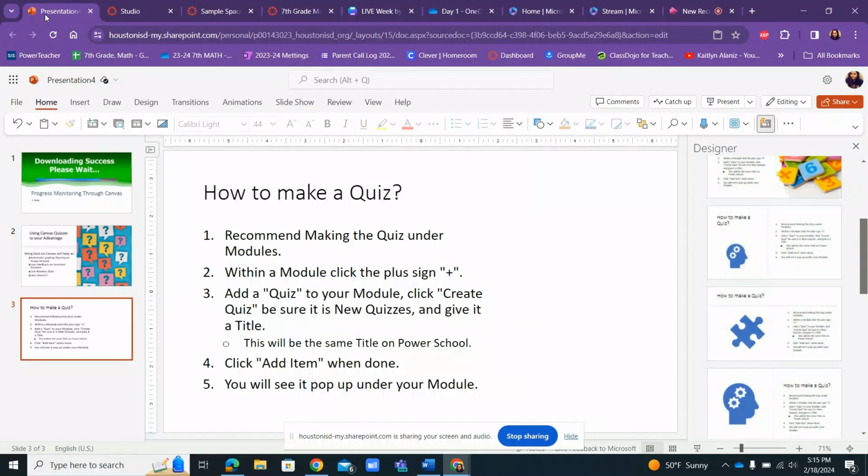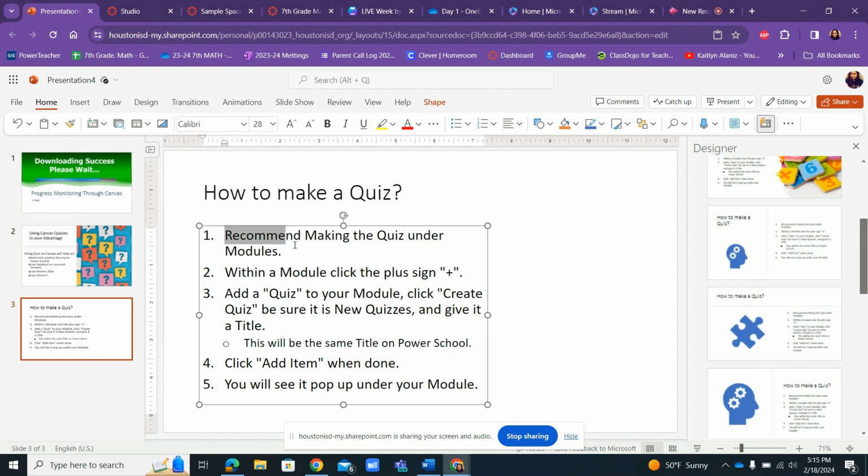Hey you guys, so I'm trying to show you step by step how to make quizzes on Canvas. So this is me showing you guys the steps on how to do it. First thing, I recommend making the quiz under a module, and then the step by steps we'll go through as a visual.